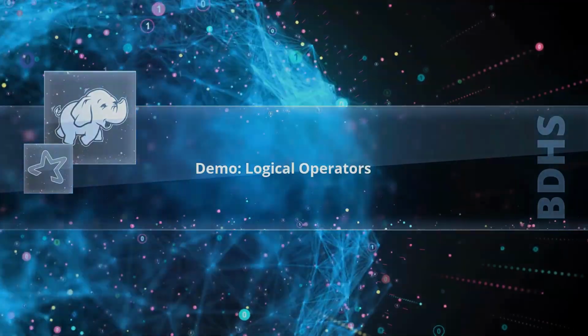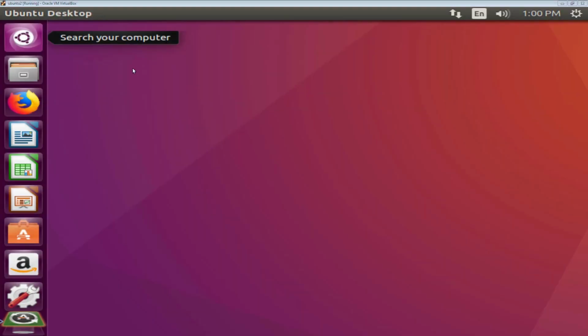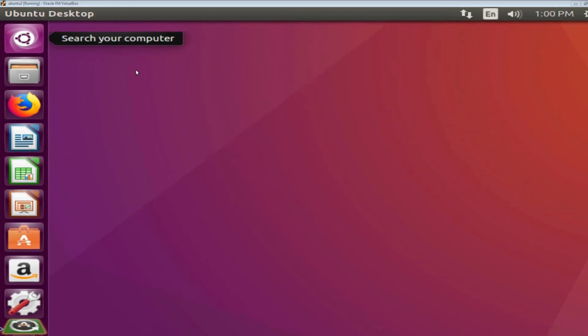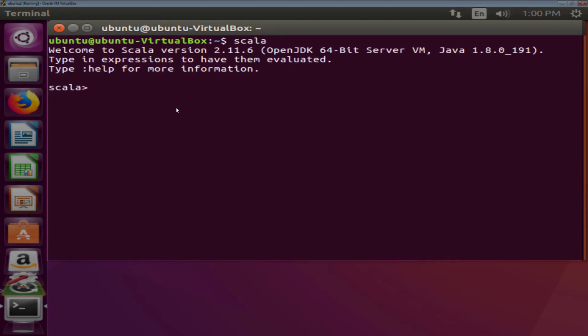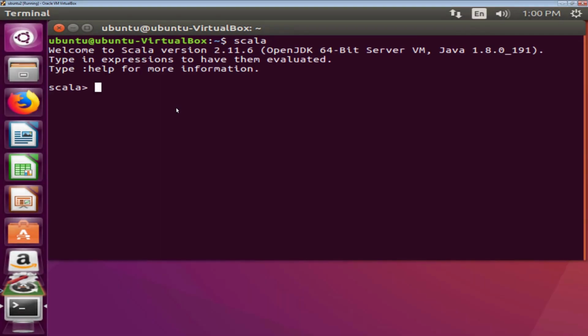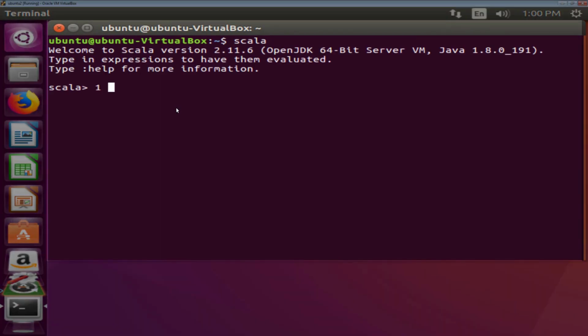Logical operators. In this demo, you will learn how to use logical operators in Scala. Here we are going to use different logical operators such as equal, greater than, and less than in Scala. To do so, open the terminal and type Scala to run the Scala REPL. You can perform the bitwise operation in Scala using the ampersand character as shown on the screen. To perform the equality check, you can use the equal.